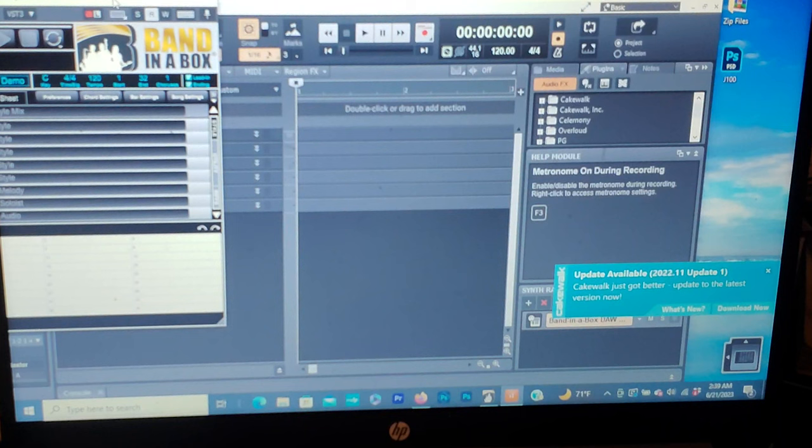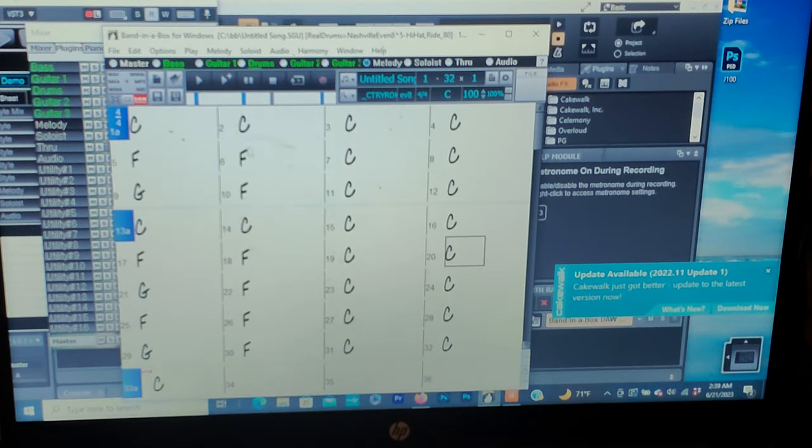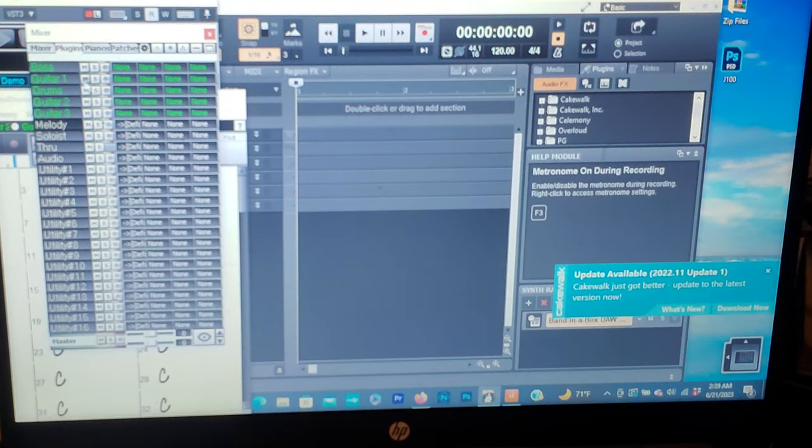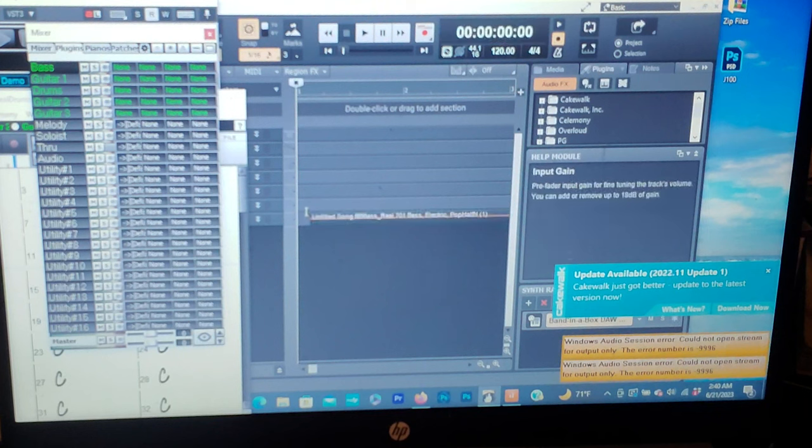Open. Okay, walk back up. Grab Band in a Box. And from your mixer, right here, we're going to select bass. Drag it over here, and it produces your bass file. And now guitar one. Drums.